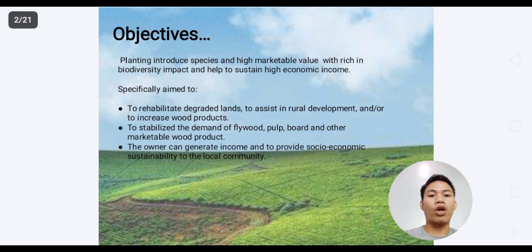wood products, to stabilize the demand of plywood, pulp, board, and other marketable wood products. And lastly, the owner can generate income and provide socio-economic sustainability to the local community.